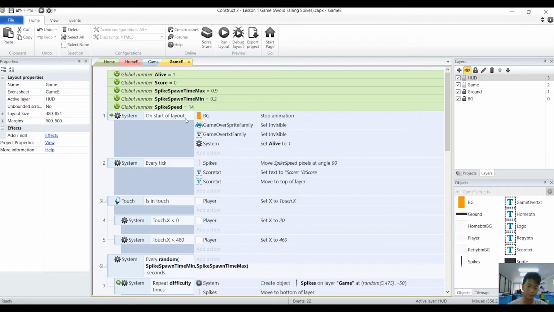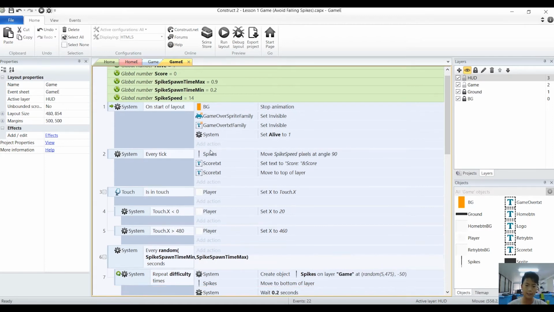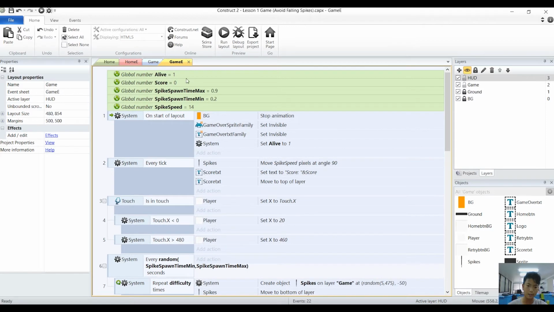After that, it's every tick. The spikes move spike speed pixels at angle 90, so it's straight down. Spike speed is over here. You can adjust it to how fast you want it. If you want it super fast, adjust it higher, but if you want it slower, you can tweak it down.